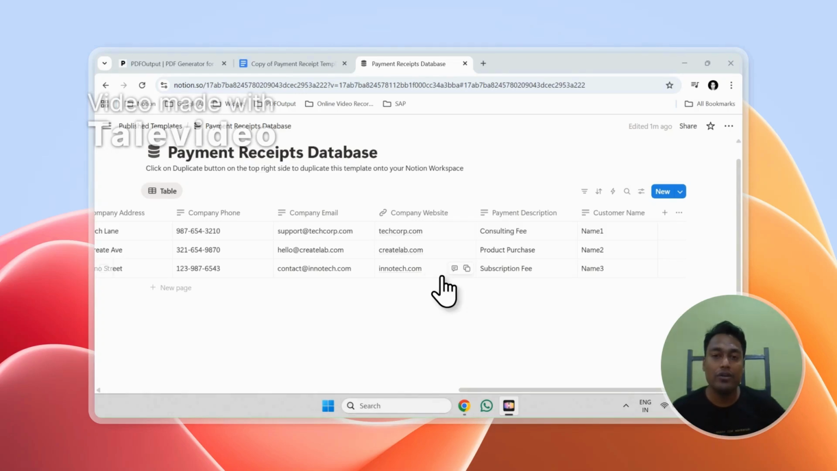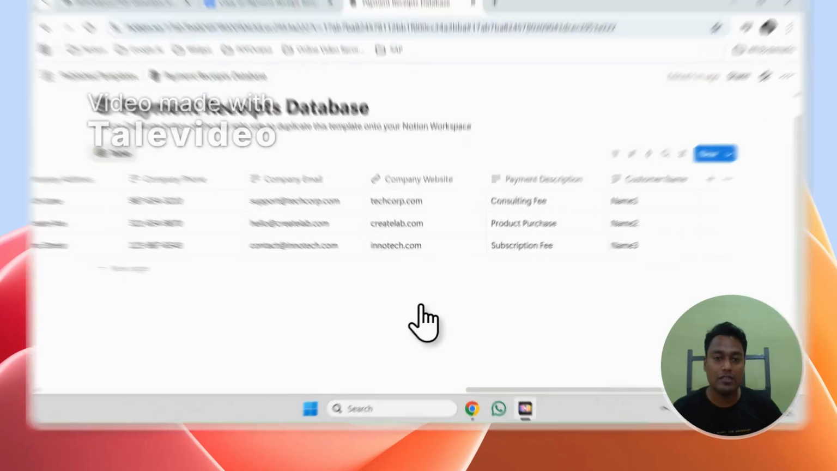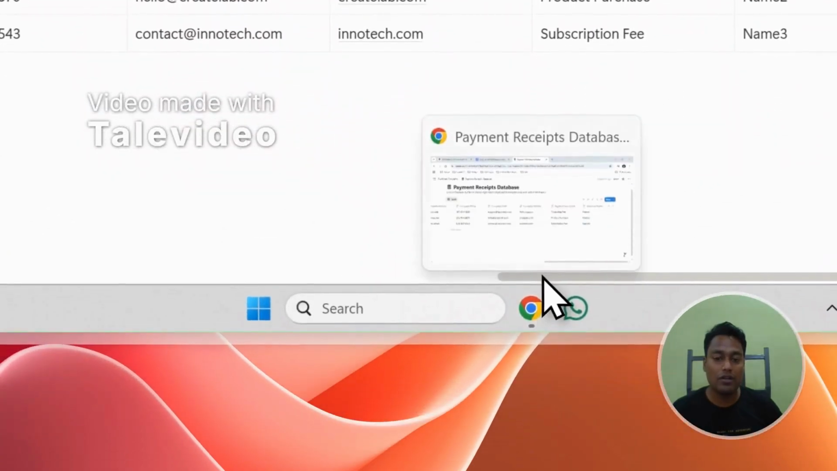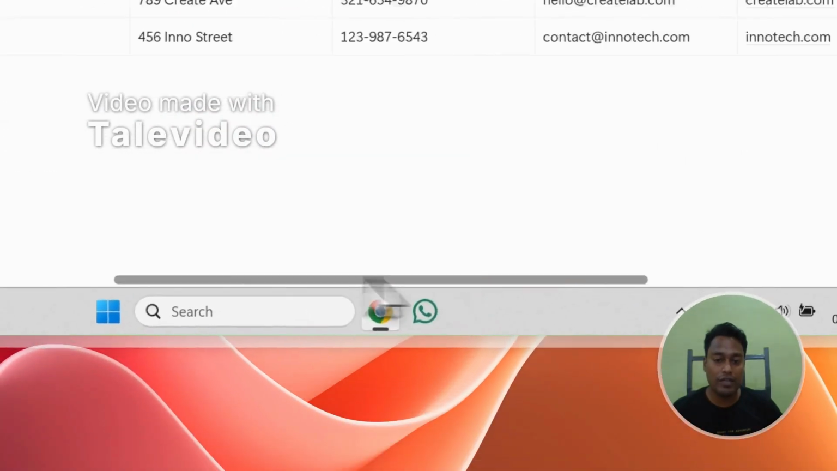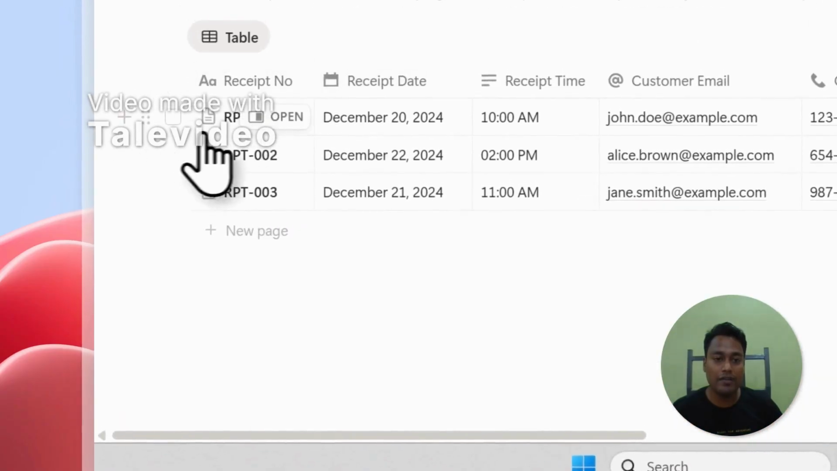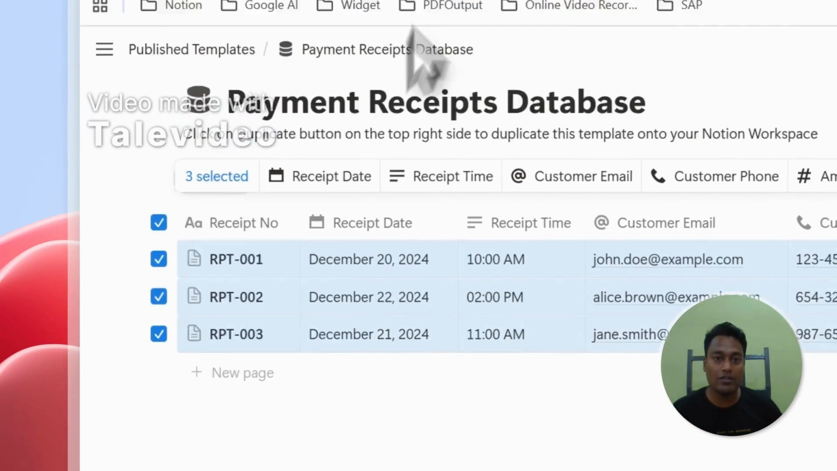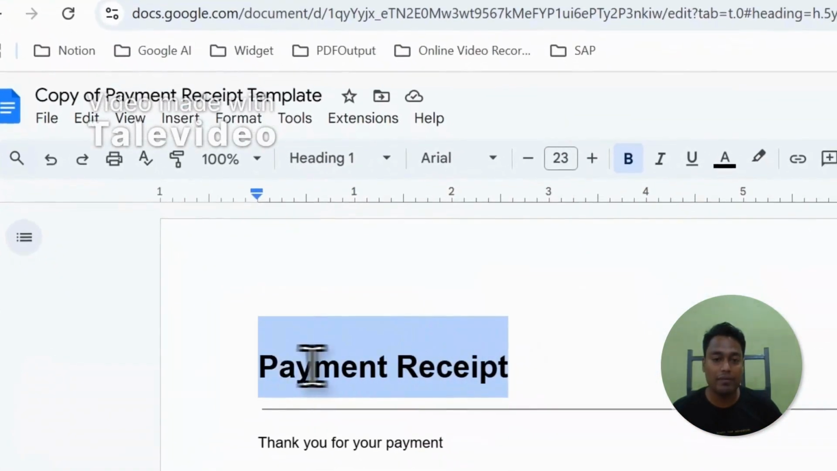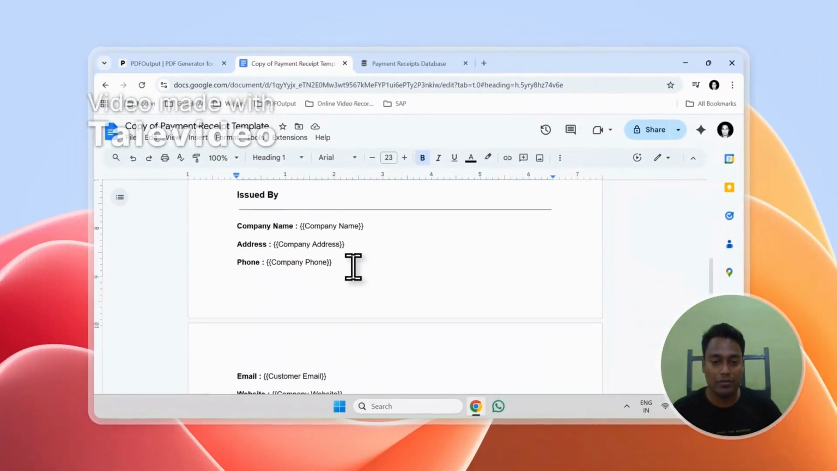Hi, today we are going to talk about automation of payment receipts with the help of a Notion database. As you can see, we have a payment receipt database created over here, and with the help of the information that we have in the database alongside a Google document where I have created a payment receipt template, we'll be creating PDF files completely on automation.